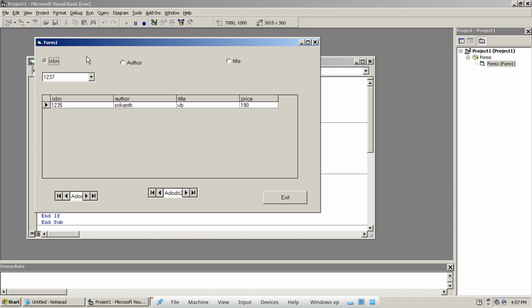So here you're searching from the database based on a particular field in the database. Based on a particular field, you're choosing from the database from BB. So that's it. So the program is done. I hope you understand it.